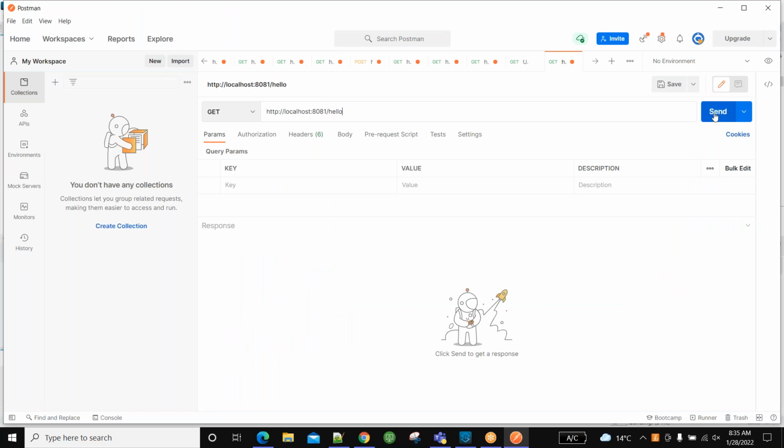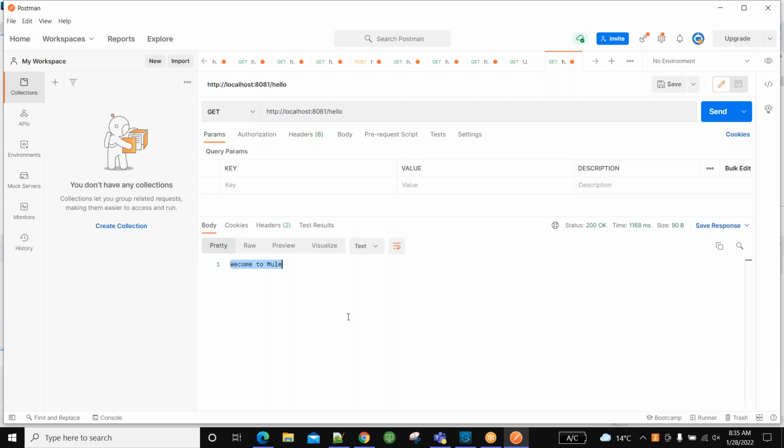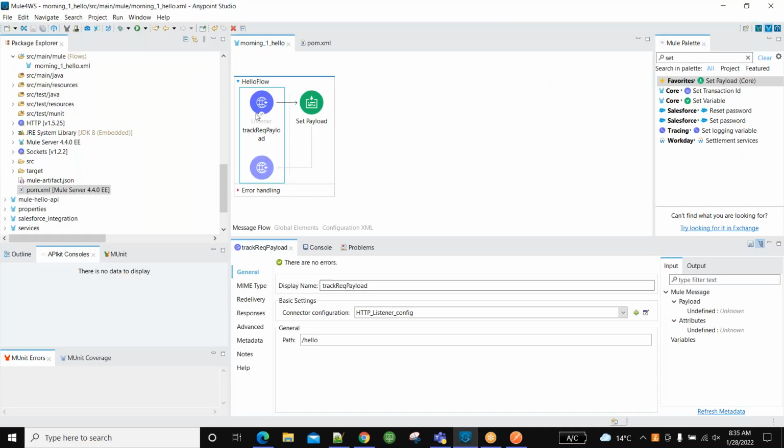Okay, whatever we have kept in the set payload, that value we will get, and this value will go to the source system. That is the importance of this listener. Whatever you put here is the processing of logic. Normally I kept only one thing.